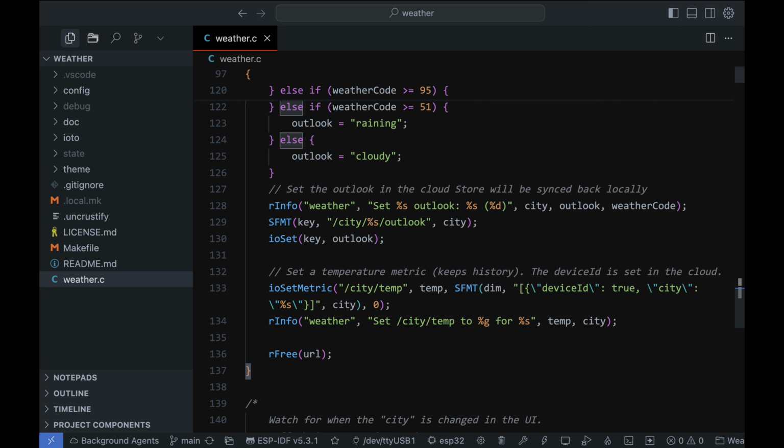This stores the single word weather outlook, cloudy, sunny, raining, snowy, stormy, in the key value store. The ioSetMetric function saves the temperature as a metric in the cloud. Metrics keep a historical record of the metric value, so it can be graphed and analysed over time. That's enough of the code walkthrough.